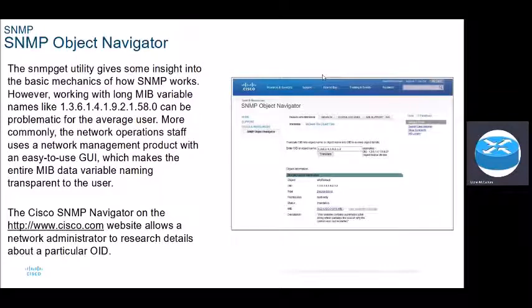So an object navigator, and so again, that's where those OID strings sort of come in. And so the SNMP GET utility gives some insight into the basic mechanics of how it works. However, working with long MIB variable names like this example can be problematic for the average user. More commonly, the network operations staff uses a network management product with an easy-to-use GUI, which makes the entire MIB data variable naming transparent to the user. The SNMP Navigator on the Cisco website allows the network administrator to research details about a particular OID.